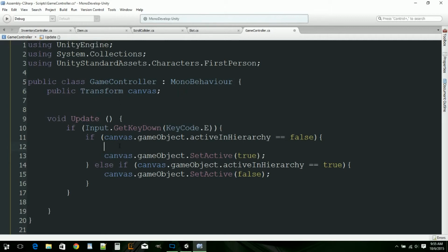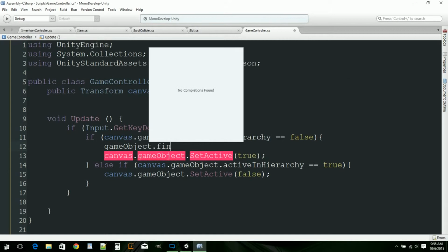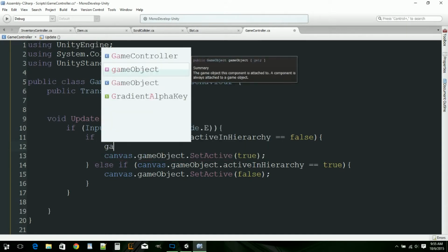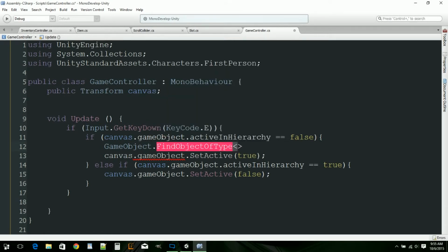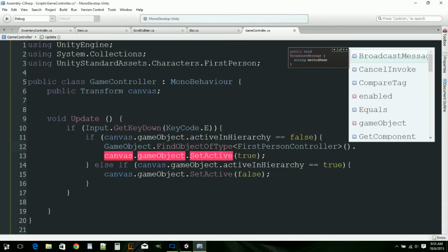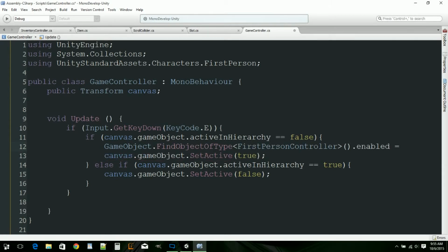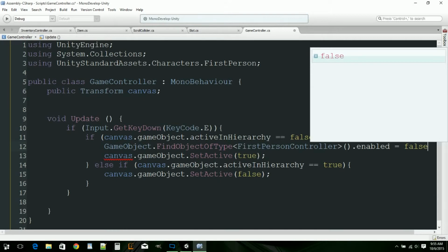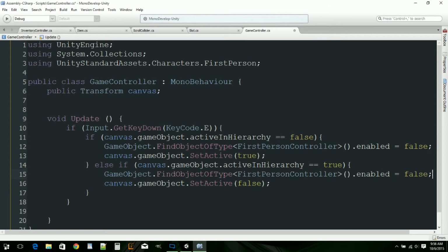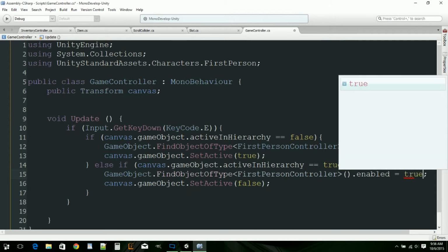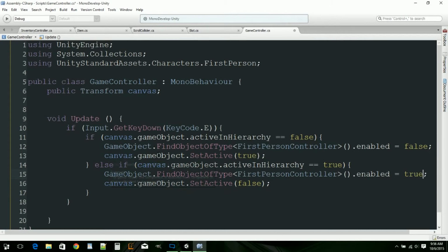Game object dot find, wrong game object, so GameObject with a capital G dot FindObjectOfType. See if this is a first person controller, and after we find it, dot enabled equals false. Then we basically just need to copy this and go down here and paste that in and make it equal true. So that should be all set, so save that.